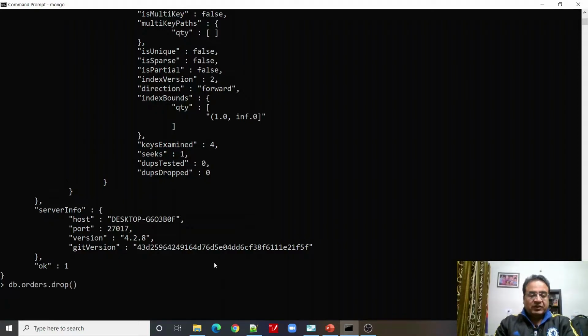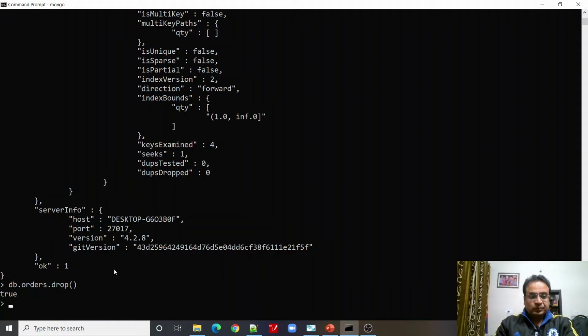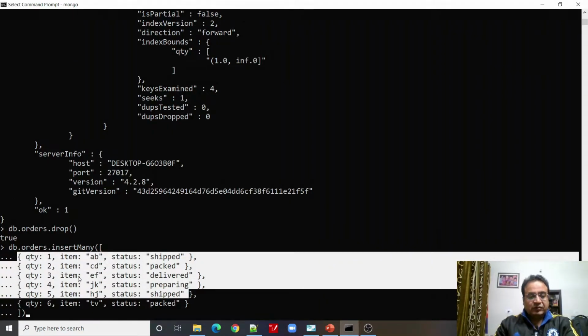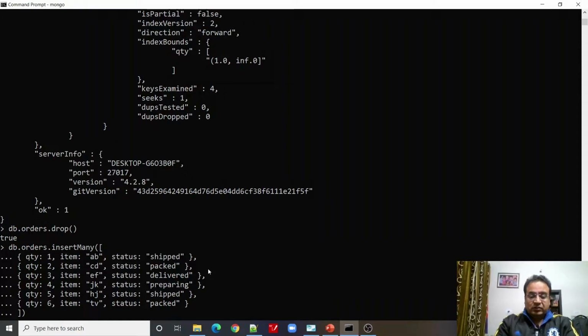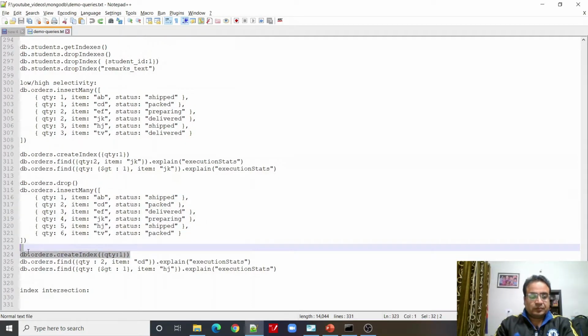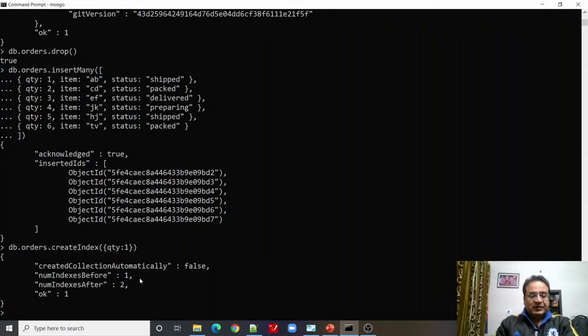Now let us drop the collection and see the second scenario. With this command we can drop the collection. Now let us create some other documents. Now you can see that quantity is evenly spread. It does not have any repetitive value. And again the rows have been created. Let us create an index also this time. So the index has been created.